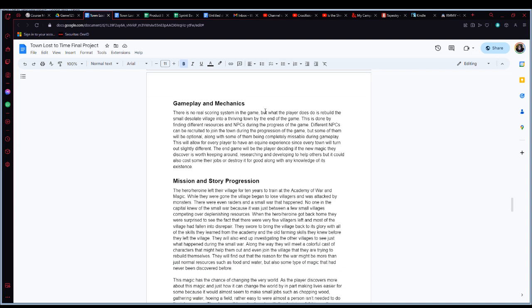Gameplay. So my game doesn't have a scoring system, but if you have a scoring system, you're going to want to talk about that. If you have leaderboards, you're going to want to talk about that here. Mine doesn't. Mine has resource gathering and NPC gathering and town building. So that's what I put in here, and the new magic system.